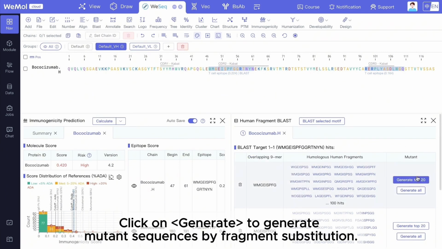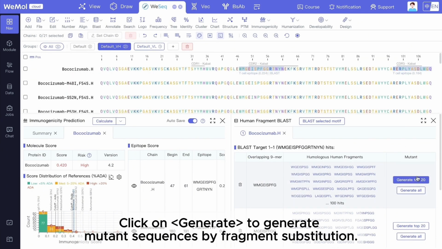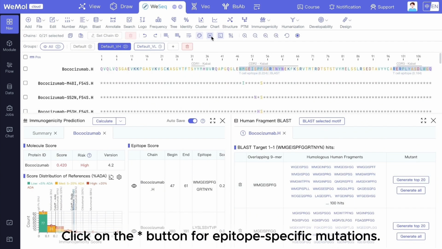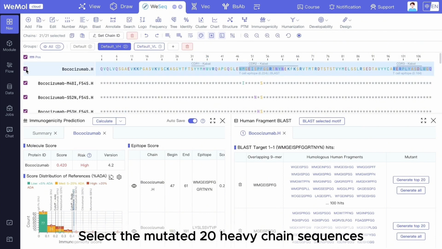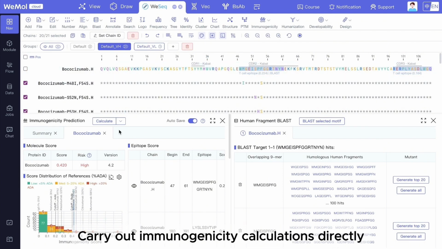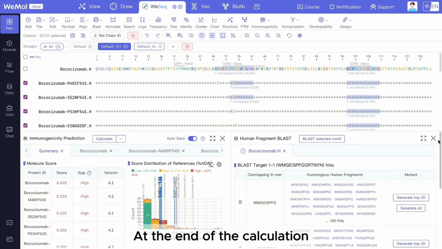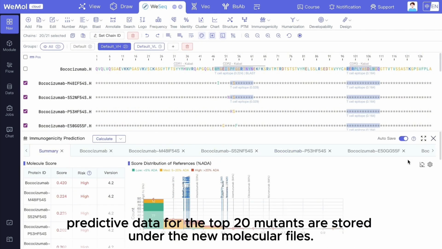Click on the Generate Related button to generate mutant sequences by fragment substitution. Click on the star button for epitope-specific mutations. Select the mutated 20 heavy chain sequences and carry out immunogenicity calculations directly. At the end of the calculation, predictive data for the top 20 mutants are stored under the new molecular files.